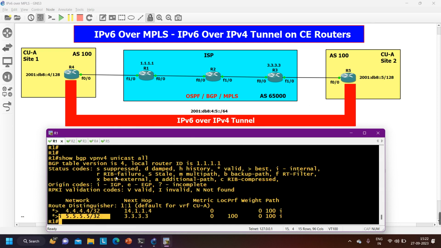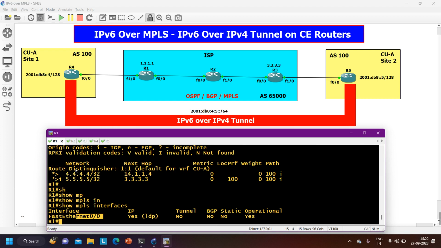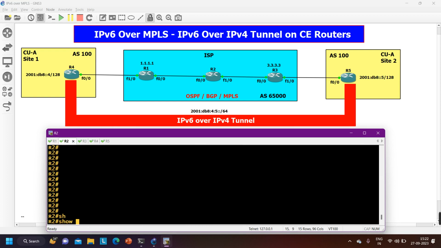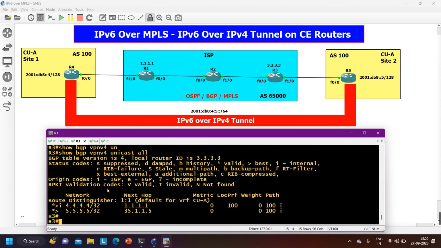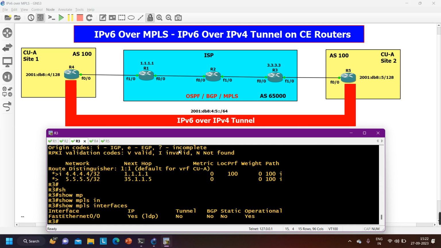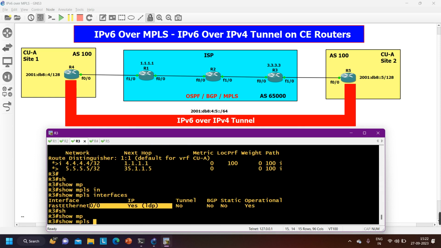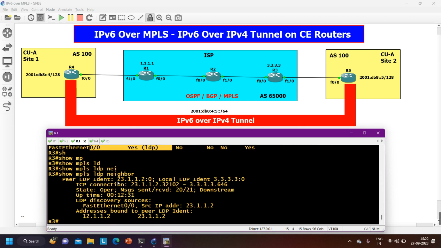Let me check MPLS on router number 1, so MPLS interface. MPLS is enabled on FastEthernet 0/0, that is fine. And here also MPLS is enabled on both interfaces FastEthernet 0/0 and 0/1, and on router number 3, so MPLS interface, here MPLS is enabled on FastEthernet 0/0. And MPLS LDP neighbor FastEthernet 0/0, neighbor is 23.1.1.2. So ping should work. Let me follow the packet. What is happening? Why is ping not working?